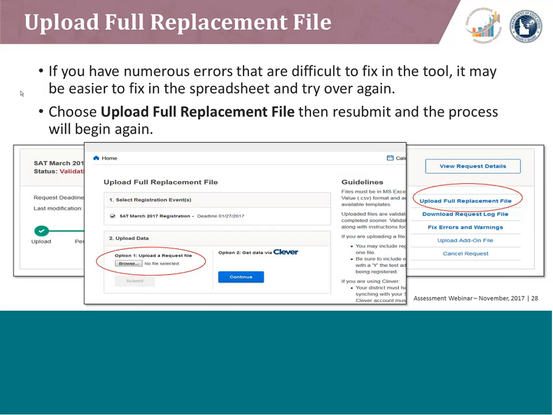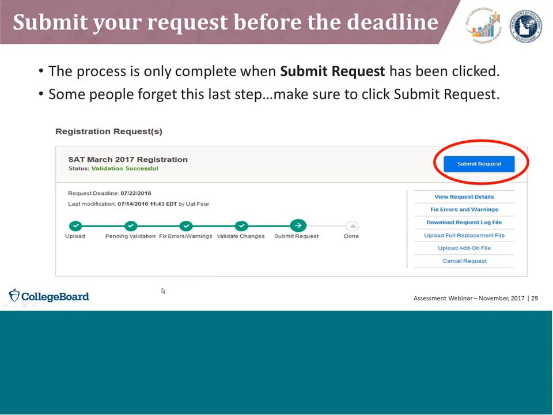So this is just what it looks like to attach the replacement file. It looks similar to what you did the first time around. Again, you're going to follow the option 1 submission process when submitting these files. So then the next step is you've fixed all the warnings. So your validate changes button has turned green. You've got the submit request here as green, so that means everything is good. And you can see the status up here is validation successful.